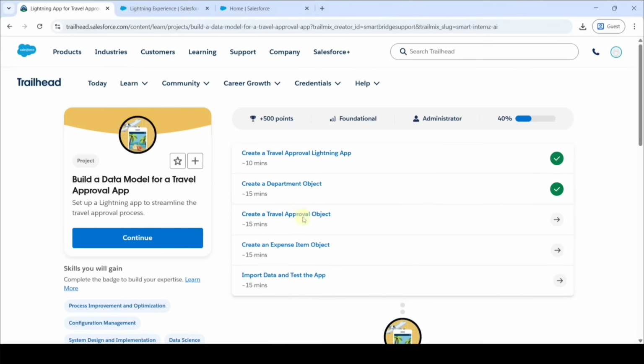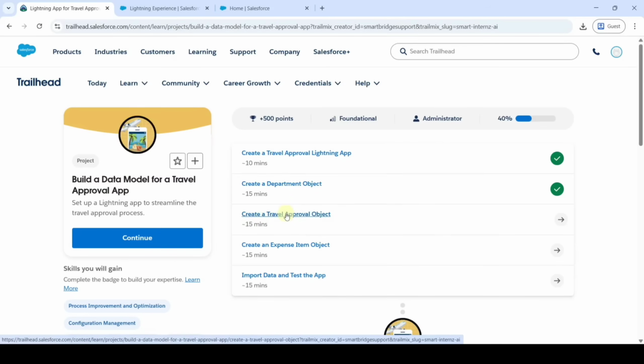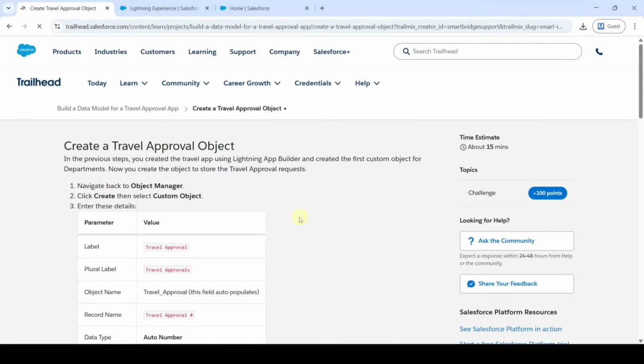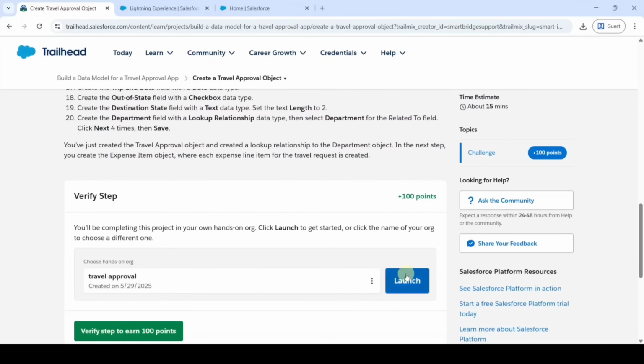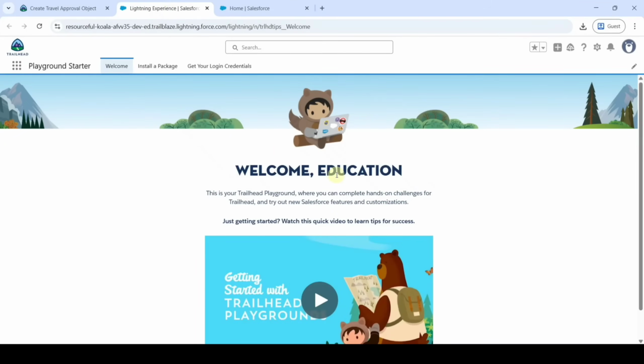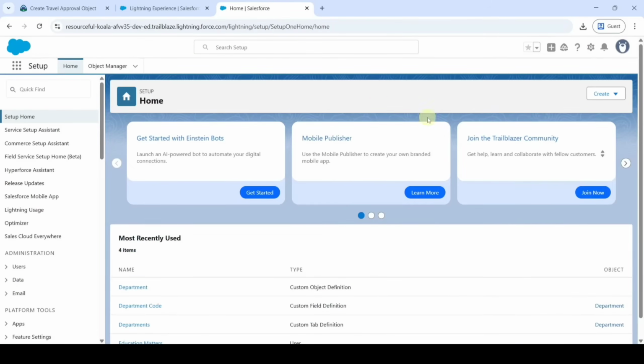We are going to solve the challenge 3 in build a data model for a travel approval app. And the name of the challenge is create a travel approval object. Scroll down to the last to launch the playground. So click on this launch button. Then you will redirect to this page and from here click on this gear icon and then select setup. So the page looks like this.